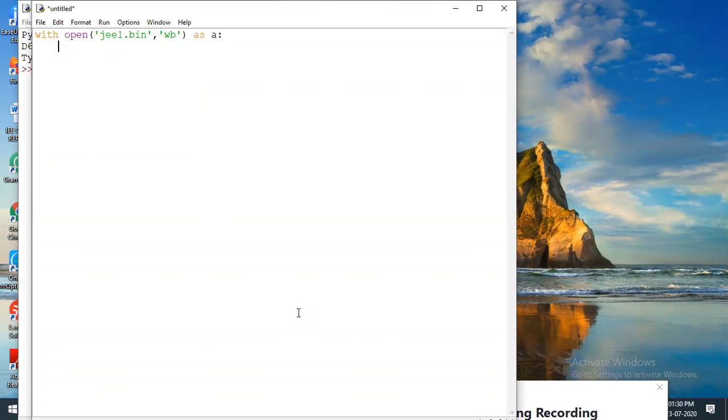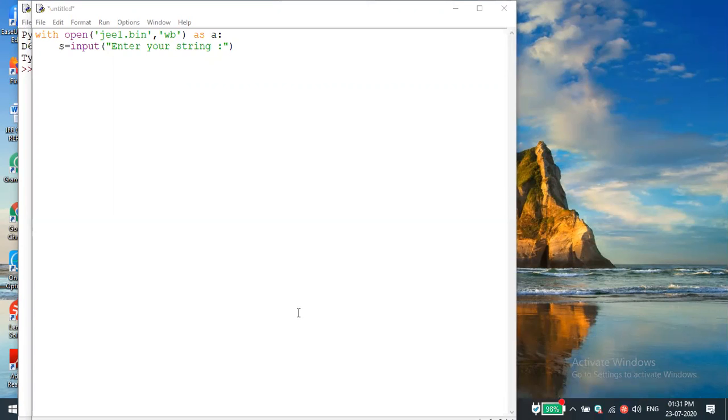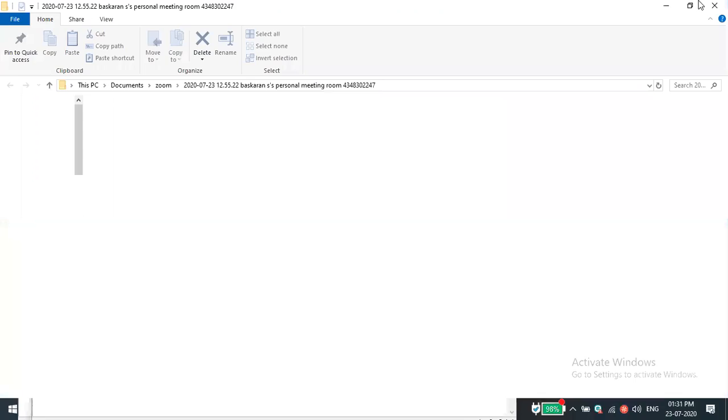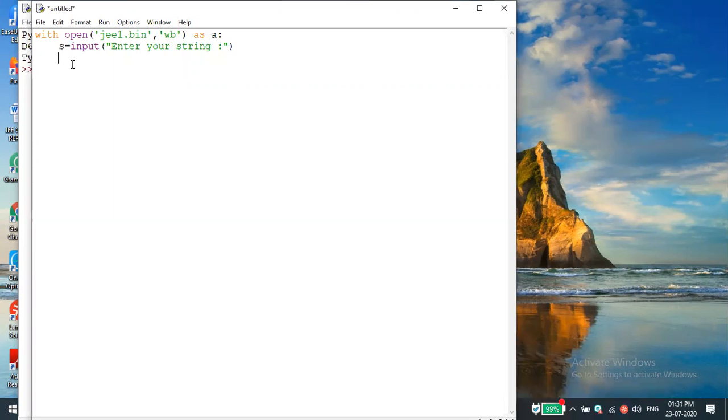For example, I'm getting the input from the user, s equal to input of, enter your string. Suppose we entered the data, then we are about to write s into it. How to store, is it s equal to input or a equal to input, sir? a is a file handle, s is a variable used to receive the input.